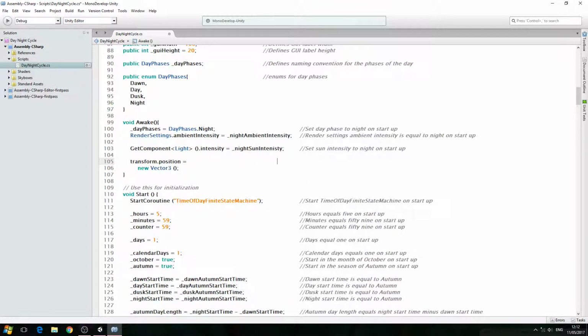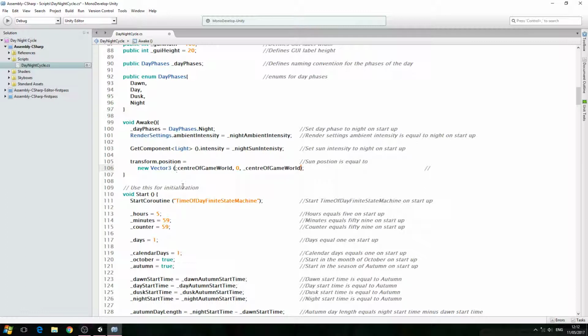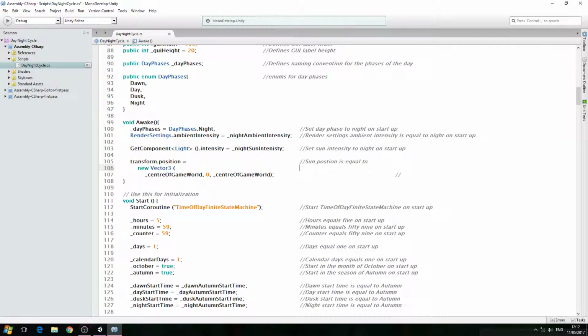I'm actually going to enter there, because this line will be quite long. In the comments we'll say sun position is equal to, and let's get the code in the brackets as well. So we'll type centerOfGameWorld, comma 0, comma underscore centerOfGameWorld, and I'm going to enter here after the open brackets. Let's put the comments in. The comments will read: sun position is equal to a new Vector3 at this position.